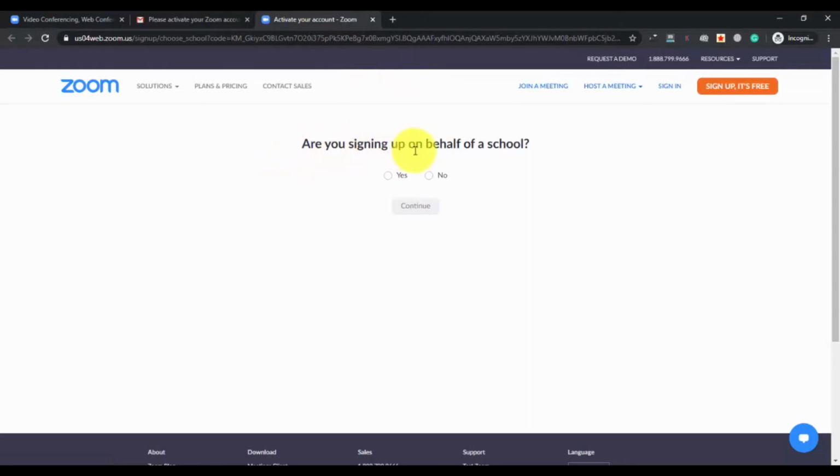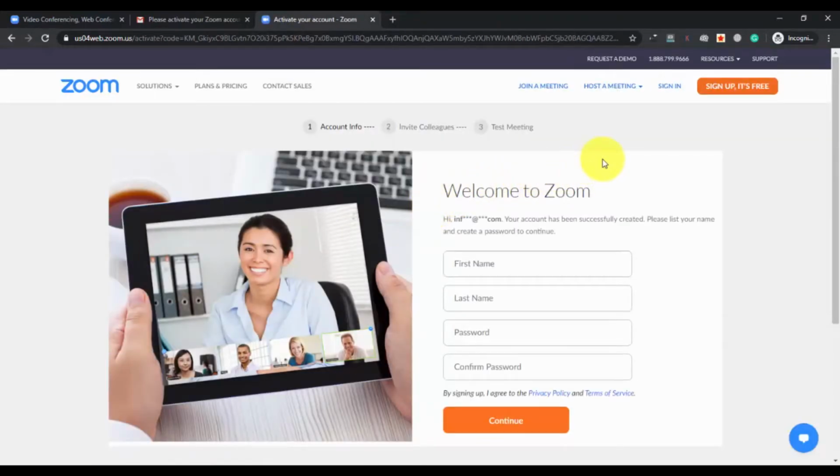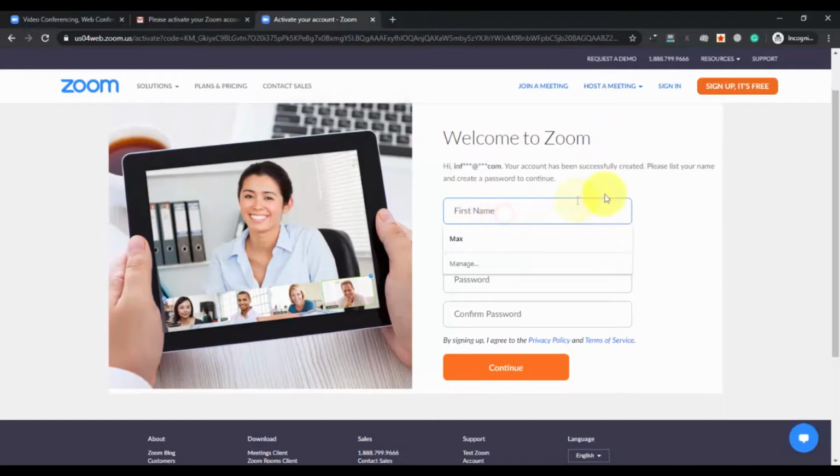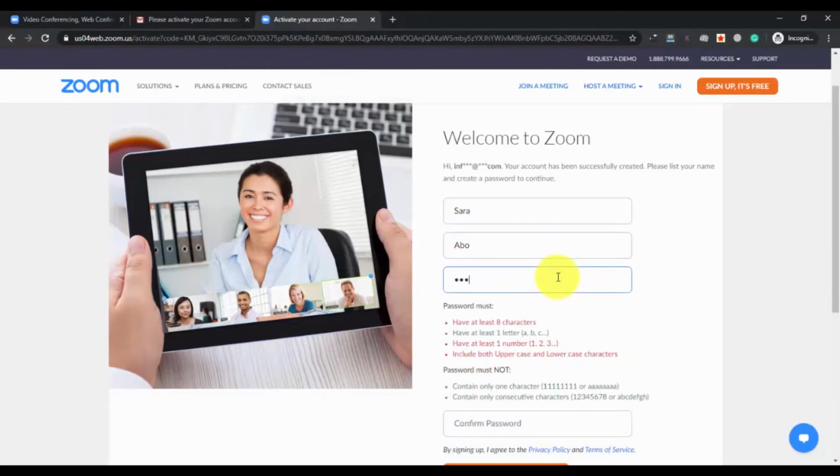Now you have to mention if you are signing up on behalf of a school. So maybe you're running a school and you want to do a conferencing call with your students. So I am not running a school, so I will select no and then continue. Now here you have to enter your information, your personal details like your first name, last name, then you have to create a password. Okay, only the basic information is required here.